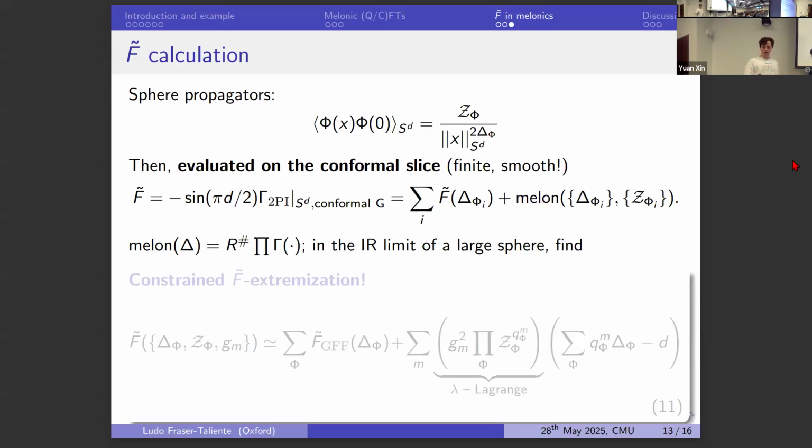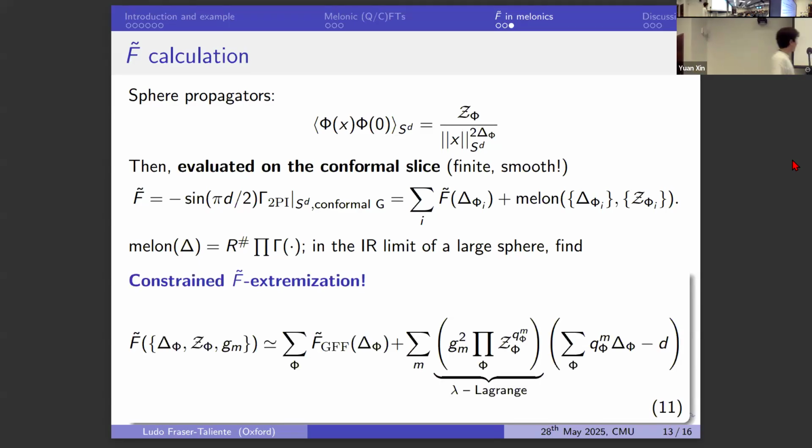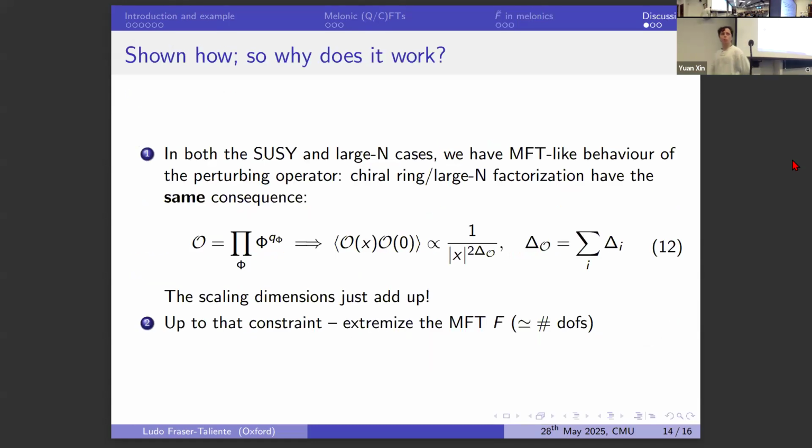And this melon is a bunch of gamma functions, but in the IR limit, because again, we want to flow from the UV to the IR, the gamma functions expand, and you get something that looks like the function I showed you earlier, plus something that looks a lot like a Lagrange multiplier, times something that looks a lot like a constraint. And guess what? That's what they're doing, right? The running coupling here is enforcing the Lagrange multiplier that gives you this condition on the sum of the scaling dimensions.